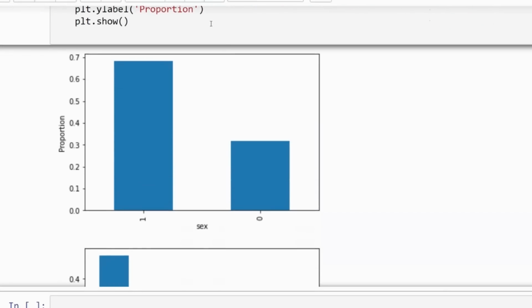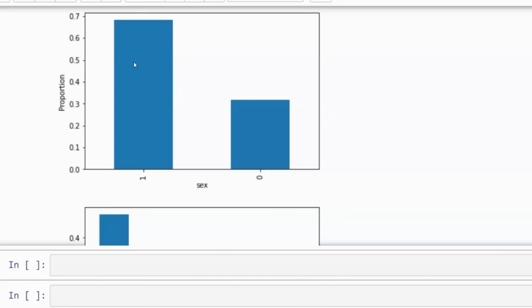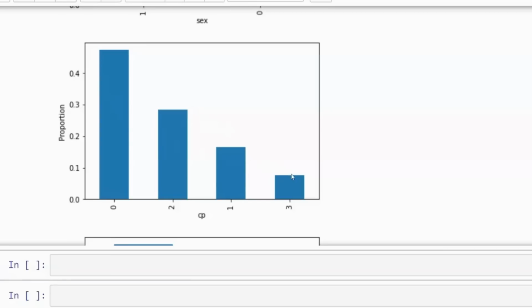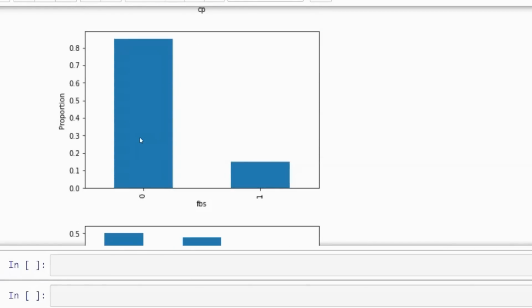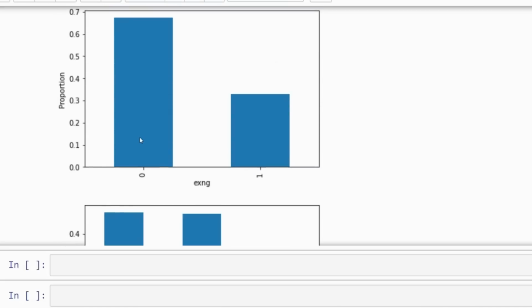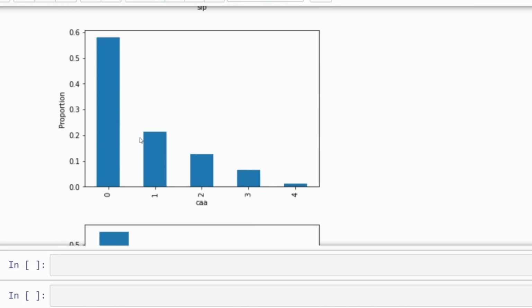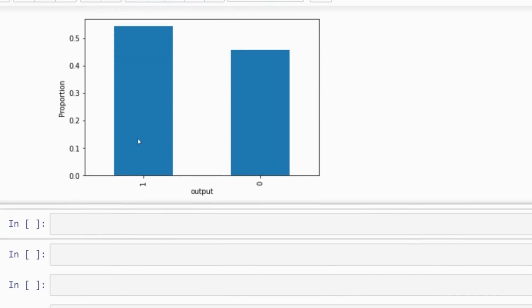We can see that 70% of our dataset has a sex of 1. We can also scroll down to see the different proportions for each column that we have in our dataset. The output column is important to look at. It will determine if your dataset is skewed or not. This is not a skewed dataset, and this makes training a machine learning model a little bit easier.